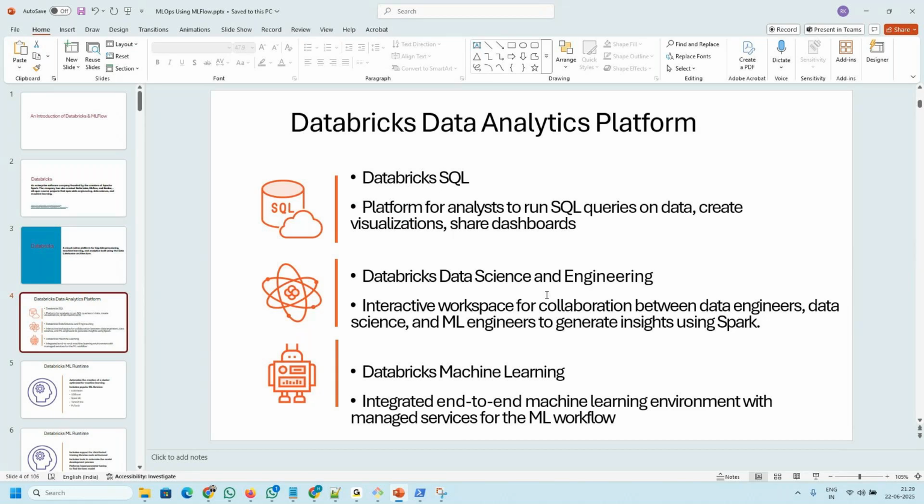So this platform has many different features, but we will be focusing more on the machine learning part. Databricks has one feature called Databricks SQL. This can be used for analysis, running SQL queries on data. You can create dashboard visualizations and share a dashboard. This is one of the most popular tools which they had initially.